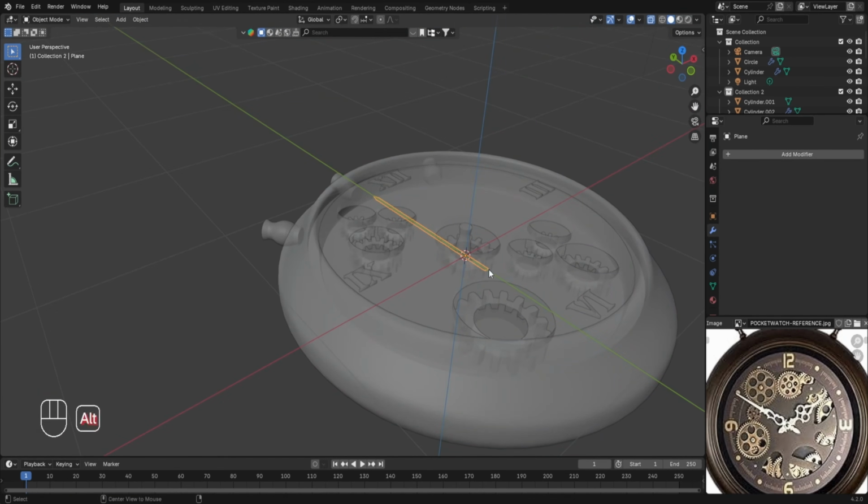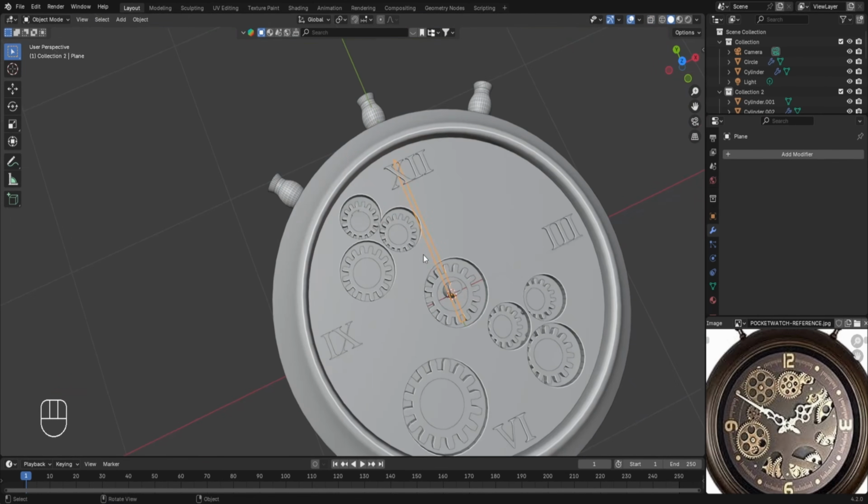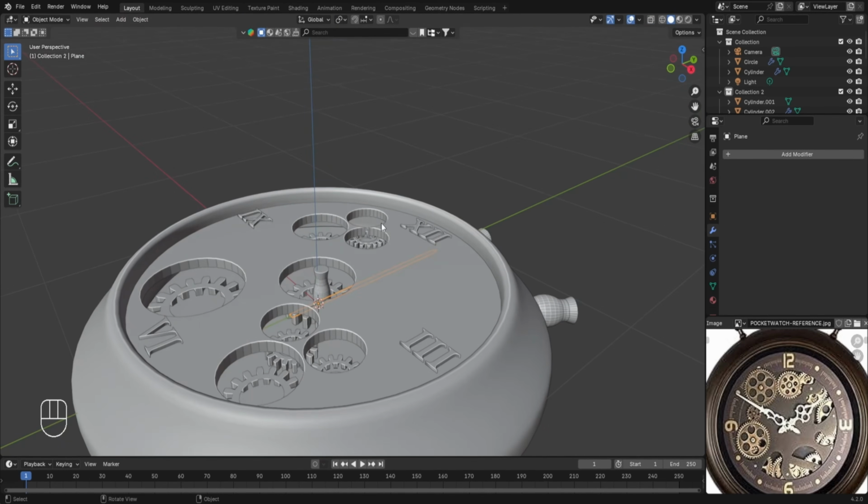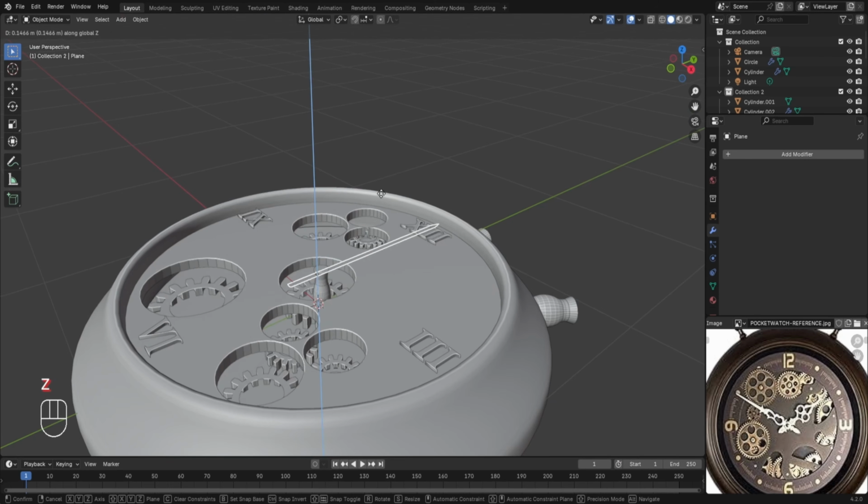But if I disable the X-ray mode, then you will notice that the position or the placement of this minute hand is not accurate. As a result, while being in the object mode, I will press G and Z to move it up, and we'll place it over here.